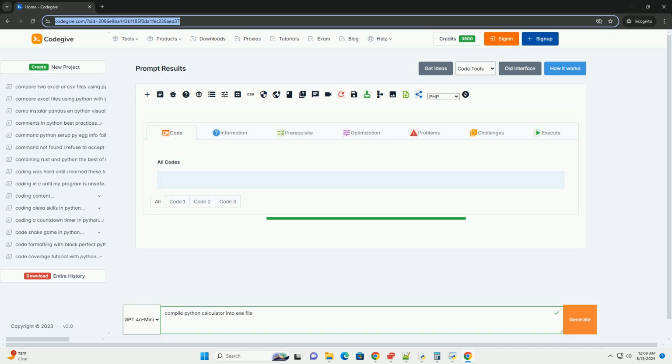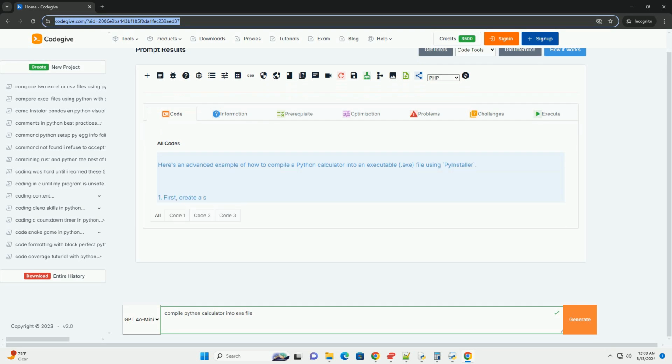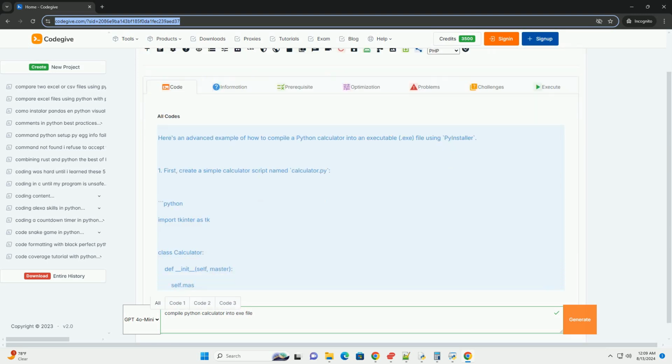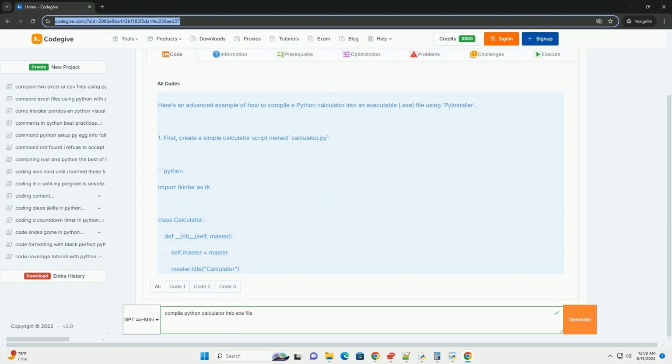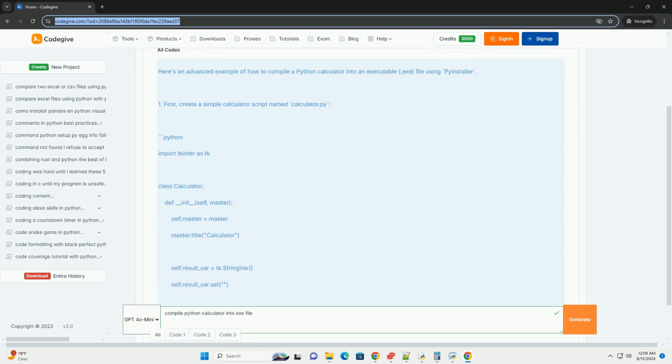How to compile a Python calculator into an executable .exe file. Python is a versatile programming language that's ideal for developing various applications, including simple calculators. However, distributing Python applications to users who may not have Python installed can be challenging. Compiling your Python code into an executable .exe file can solve this issue.